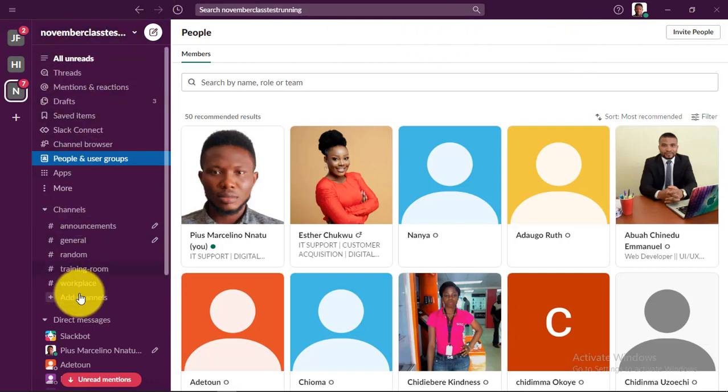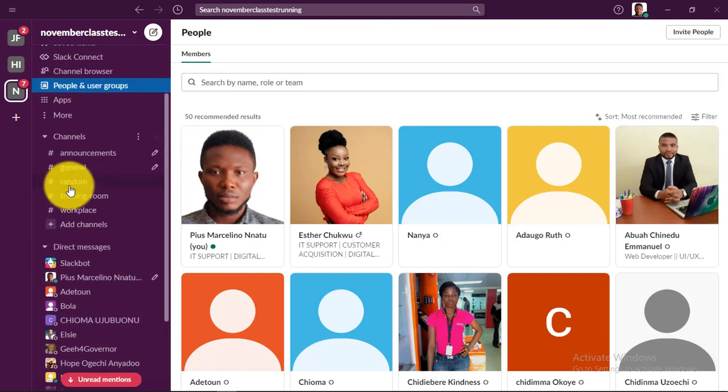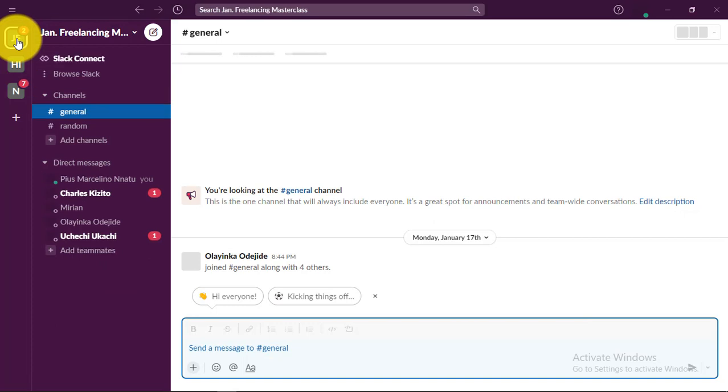Everything here is what you are seeing on the sidebar. These are individual messages that were sent to me. These are applications that I have integrated with my Slack. You can see that we already dealt with all this. These are different channels on this particular Slack workspace. Each workspace has its channels. You can see the January class has just 2 channels. And these are messages that people have sent to me individually.